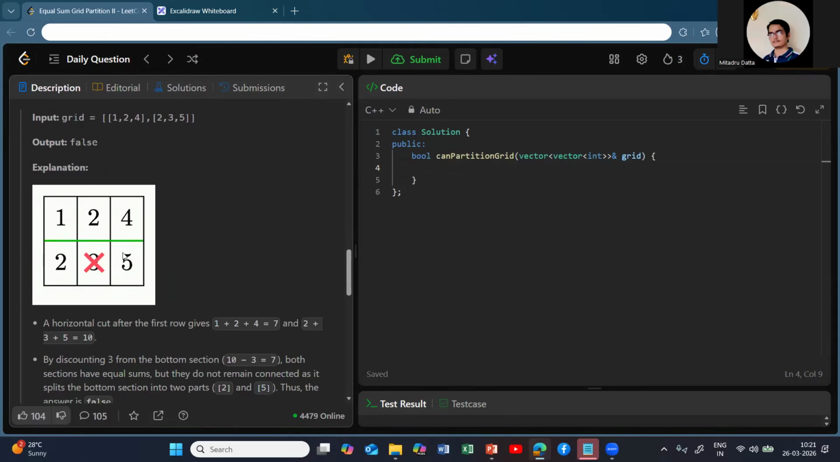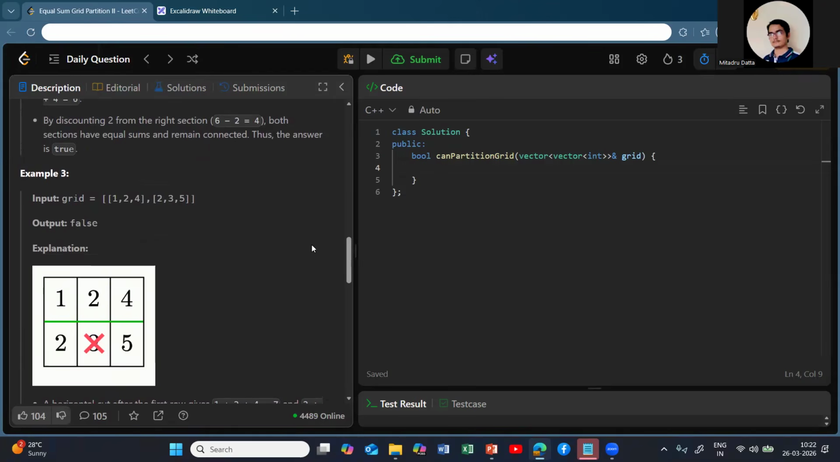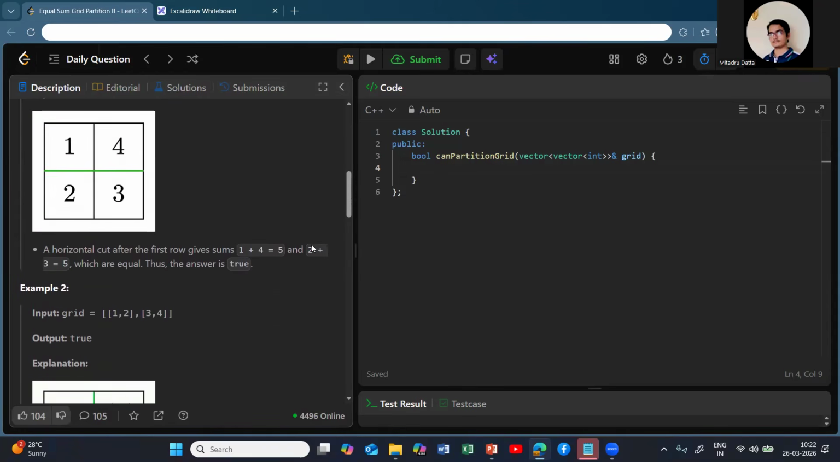As you can see in this example also, 1 2 4 2 3 5 is there. If you cross out 3 and sum 1 plus 2 plus 4, it's 7, and 5 plus 2 is 7. Now you might think that both the sums are equal, so why is it still false? Because after you remove 3, this 2 and 5 get disconnected from each other. So they should be connected. This is also another criteria which is imposed in this problem. I hope at least the problem statement was very clear to you.